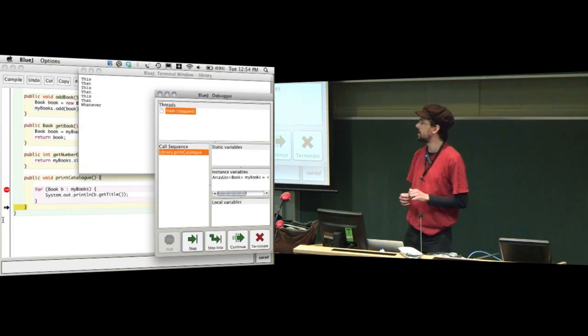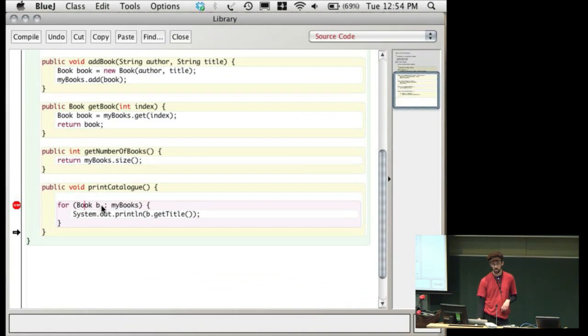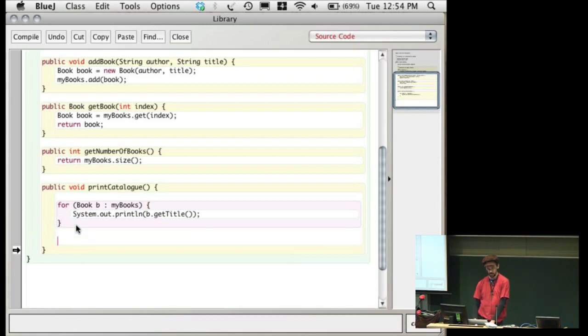The other thing to notice here is that when we did this for statement, what we have here is a variable declaration. We've actually created a new variable. We talked about local variables. This is a local variable, but this variable only exists inside the for loop. So we can use the variable B inside the for loop because we've defined it there. Outside the for loop, we can't use that variable anymore. So if I come here and say System.out.println(b.getTitle()).